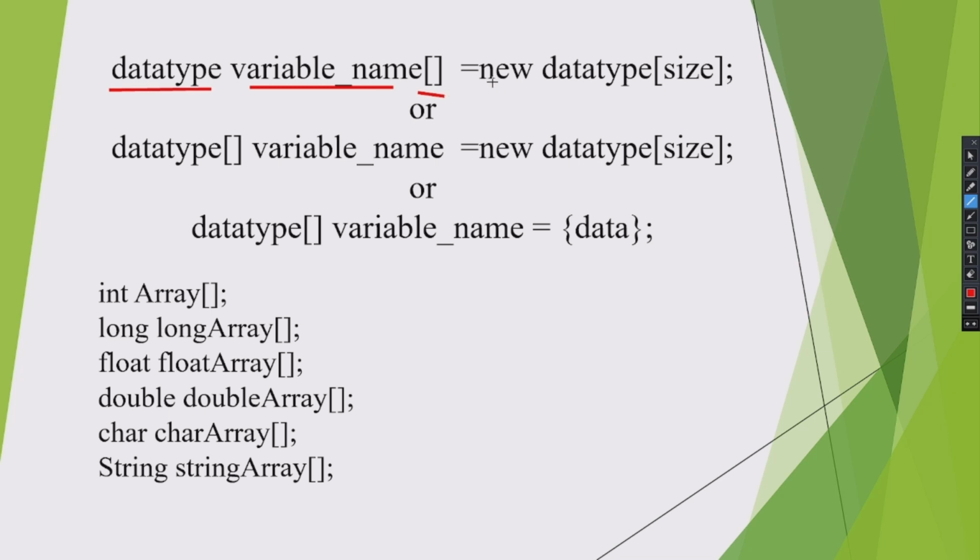open close brackets that has the value of the element size. Or the other method is with data type, open close brackets, and the variable name that is equals to open close braces that has the value of elements without indicating the size of the element. It already indicates the indexes or the size based on the element count.